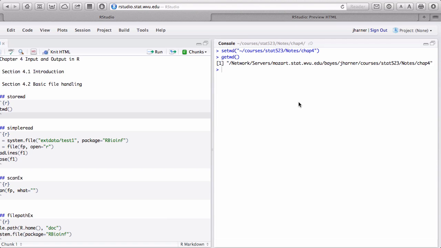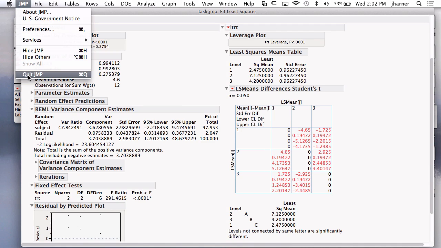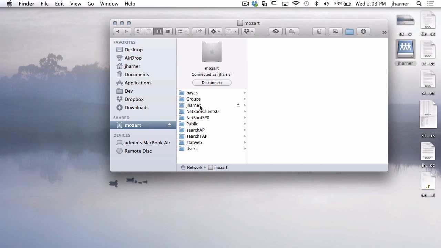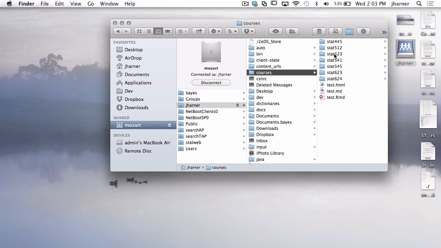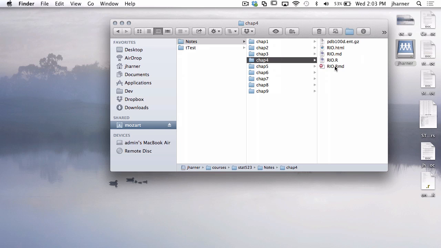Now, if you're used to a graphical interface, then of course, I've actually mounted Mozart right here, and so here's J. Harner. It's a little bit deep. Courses, 523, notes, Chapter 4. Finally got there. That's the graphical interface way of doing things. And down below, you can see the path I just went through.